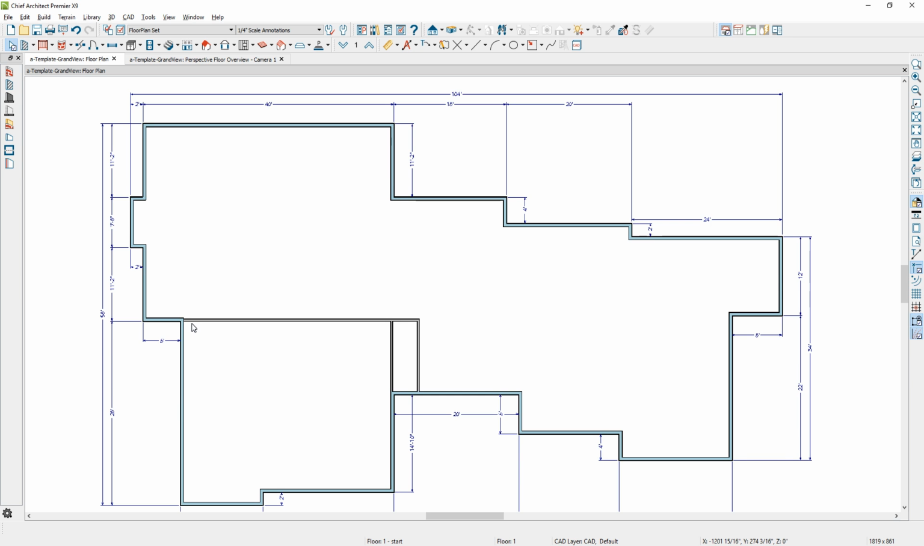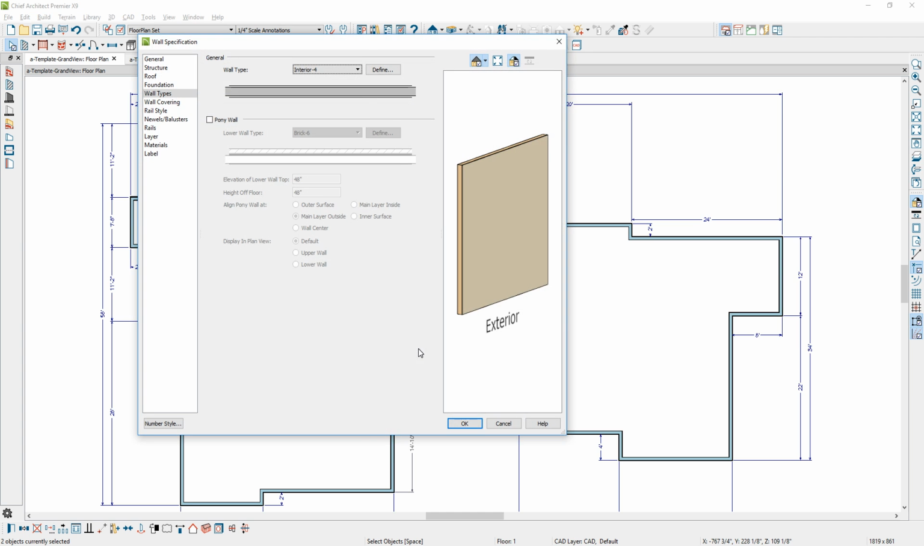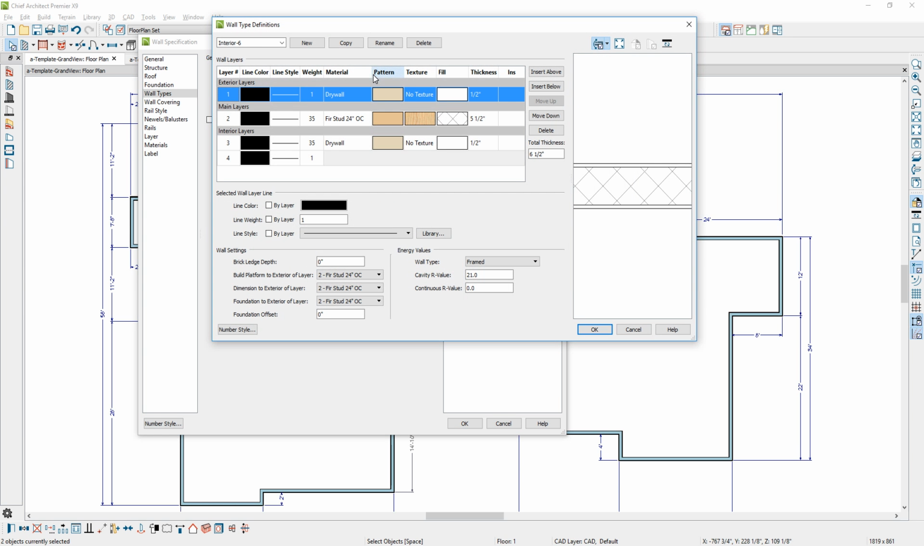Now the wall that will border between the house and the garage, I want that to be a fire barrier or a 6-inch wall. I'm going to go ahead and select these two walls, and I'm going to make the change on that to be an interior 6 wall. And you'll notice what I've done here in my hatching. I want that to look differently, so I put a hatch on there. You can do that through the Define button, and here's the fill style that I've selected.